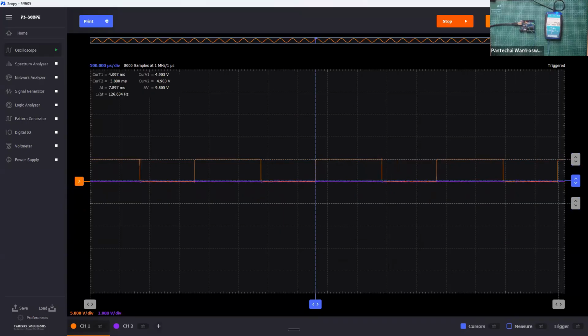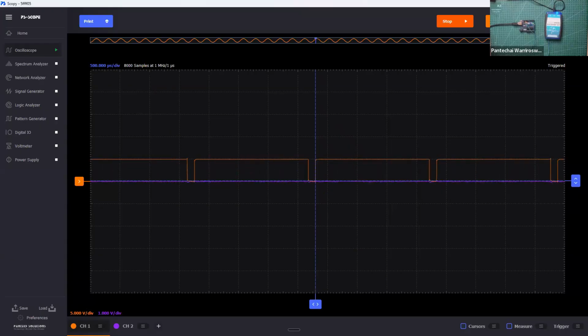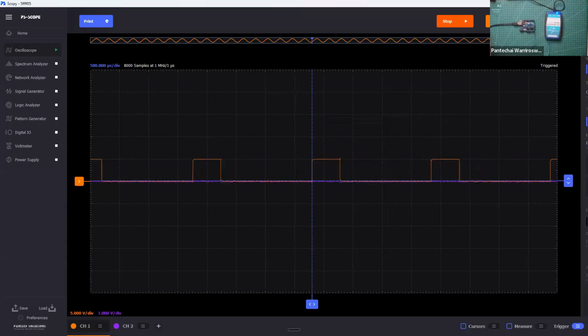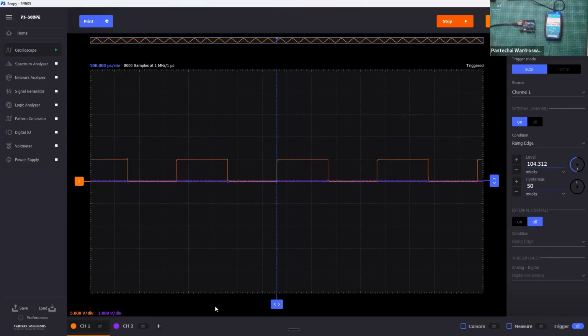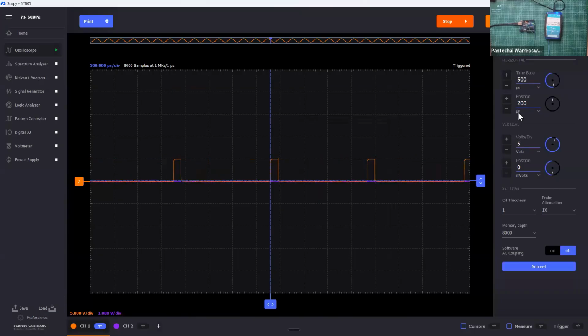And we also have the cursor option, which is going to give you overall information like V2 and V1, delta t, and 1 by delta t. All these values are shown by the cursor as well. But in a real oscilloscope, you have to know how to adjust the probe, how to adjust the voltage as well as the time, both horizontal and vertical adjustments.